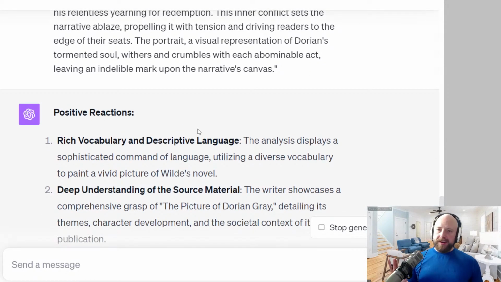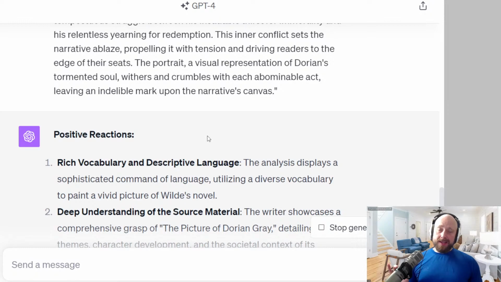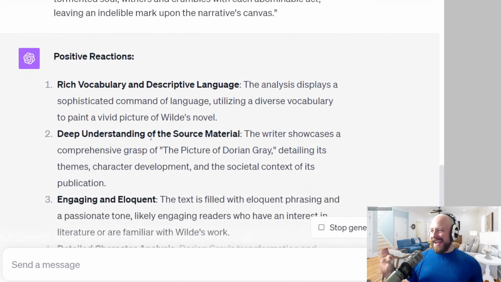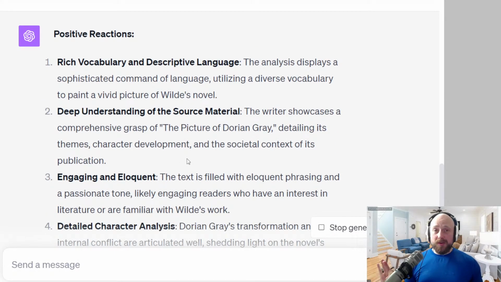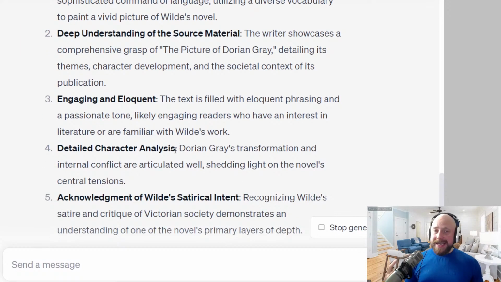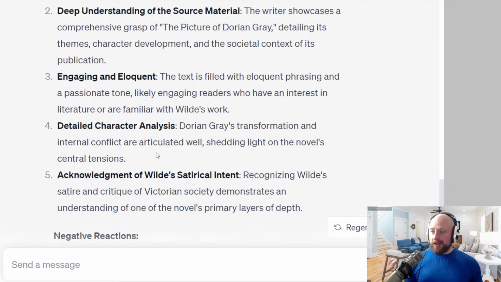So, rich vocabulary and descriptive language. Yep, Pavia has mind-blowing vocabulary. Really incredible. Better than me. Sometimes she says words to me and I don't know what she's talking about. Next, deep understanding of source material. So there's a good understanding of what's going on. Engaging, eloquent. Yes, it's all the things that we know that Pavia is very good at.